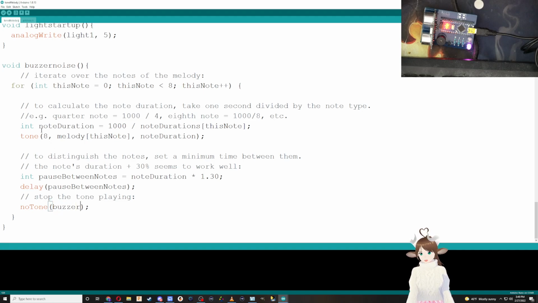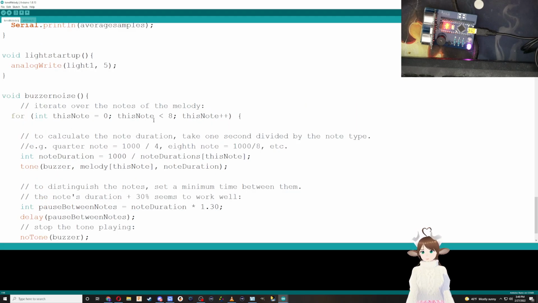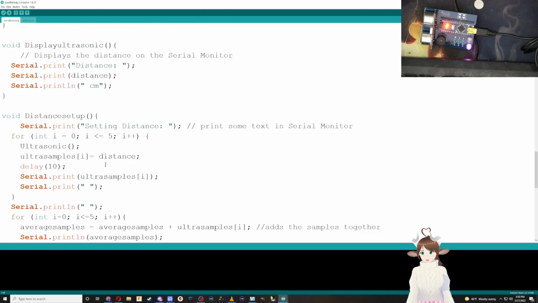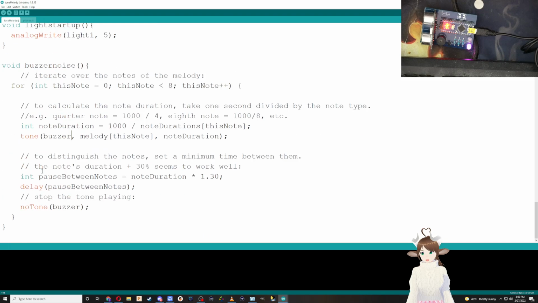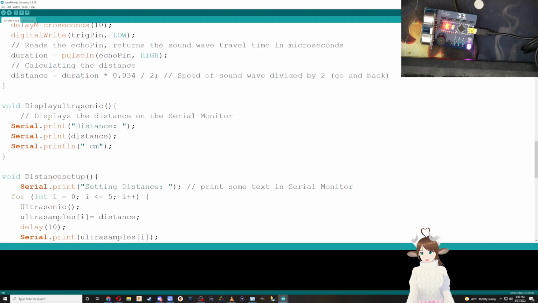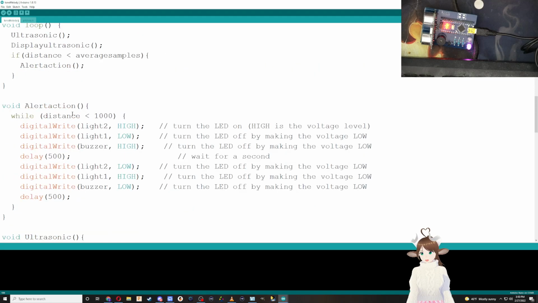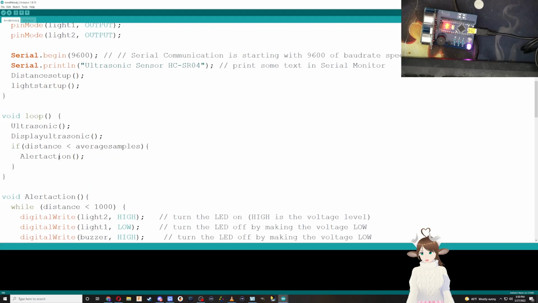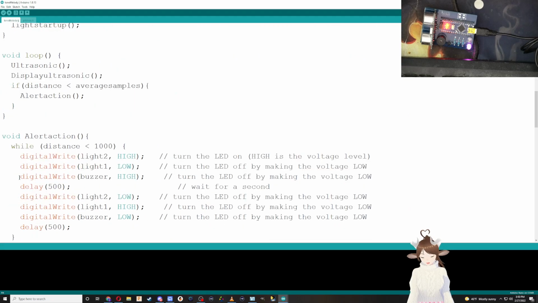We're going to again try and change everything with 8 to buzzer. Except for this one, because I think this is part of the for loop. And then we're going to do buzzer noise, copy that. We're going to paste that into here.